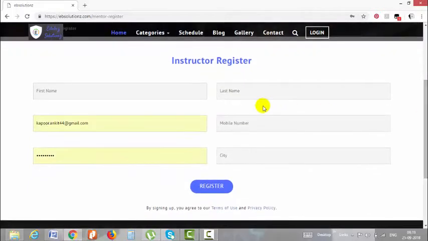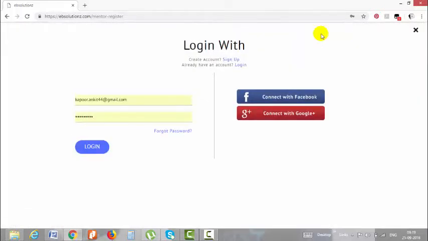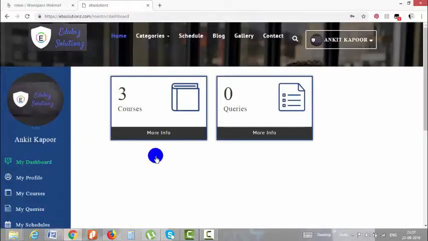You have to fill your first name, last name, your email ID, your mobile number. You have to enter a password and you have to enter your city and then click on register. As you click on register, you will get registered and then you will have to log in using the ID you have registered. So as I am already registered, I have opened my account, my mentor dashboard.